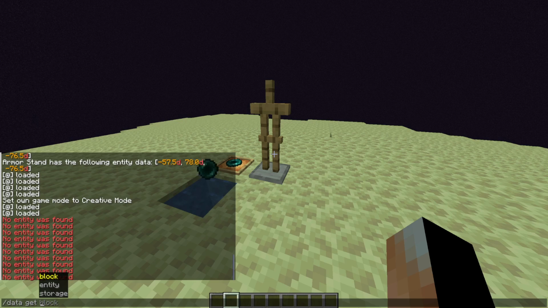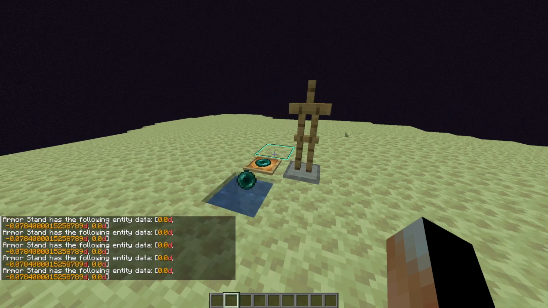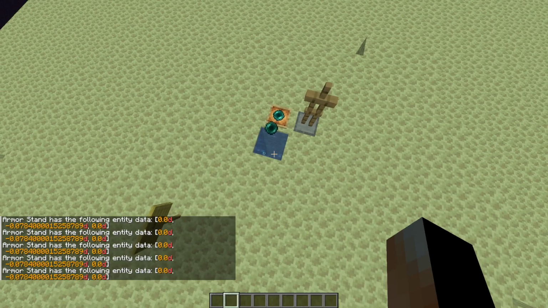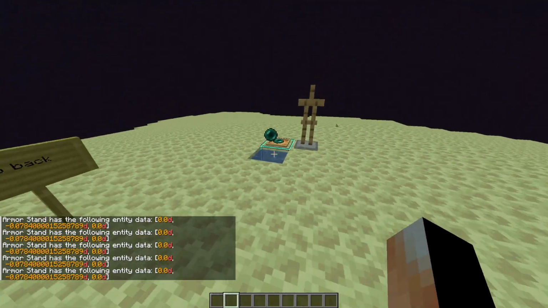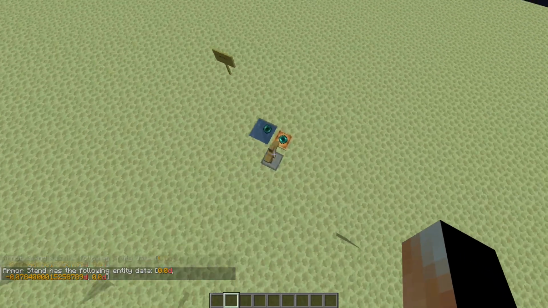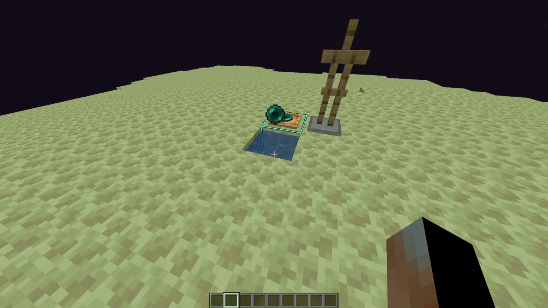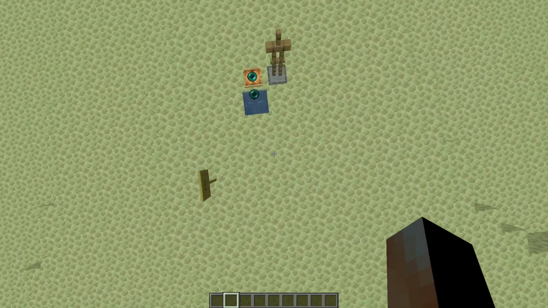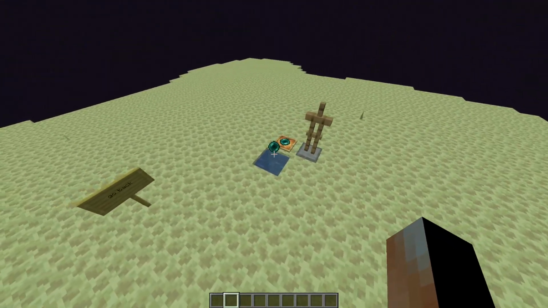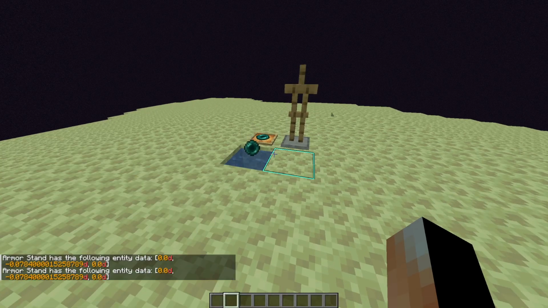Now let me get the data of this armor stand to show that it is loaded or isn't loaded depending on the circumstances. So you'd expect that chunk with an ender pearl to not unload until at least I log off the server, and then that chunk to load back in when I log back onto the server. And it is the case if I am in the end dimension.